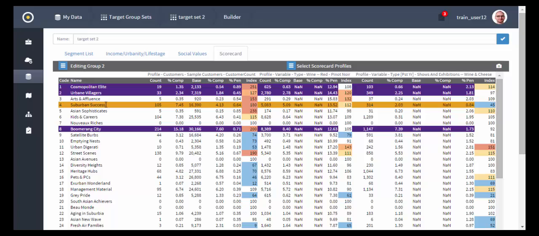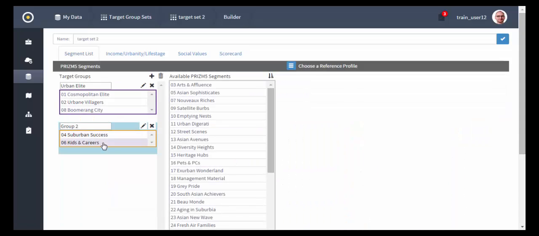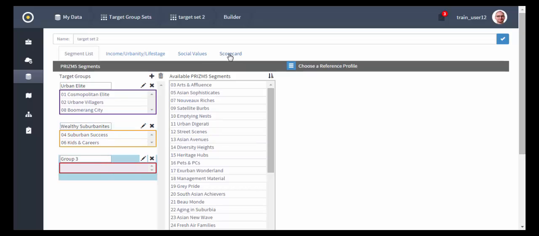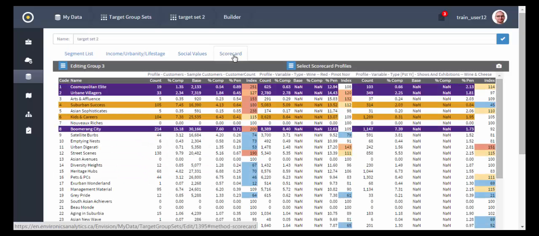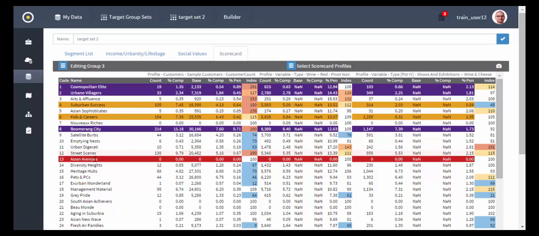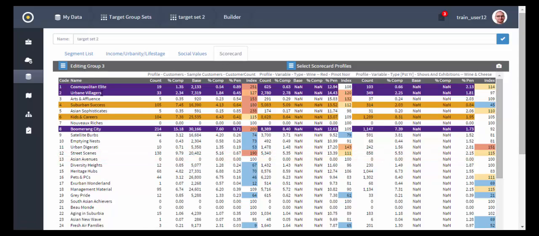Group 2 is made up of Segment 4 and Segment 6, as is reflected on the Segment List tab. I will rename this to my Wealthy Suburbanites. And I will add a third group. Return to my scorecard tab and select the segments that are in Group 3. I am now editing Group 3.